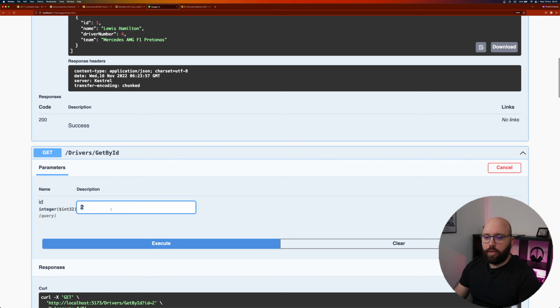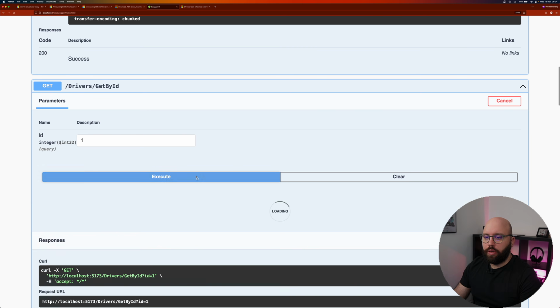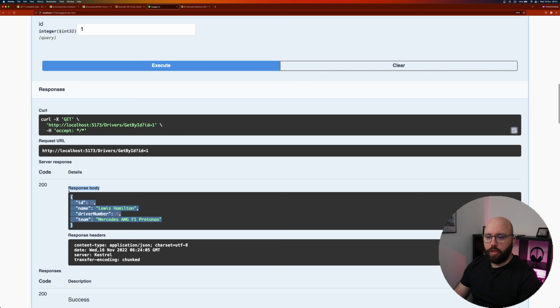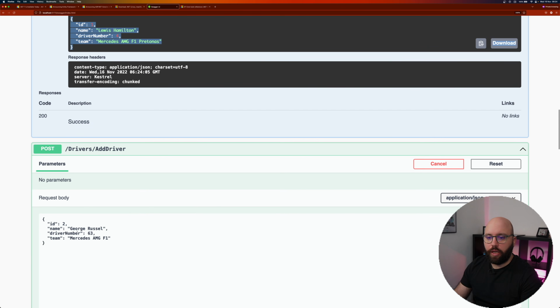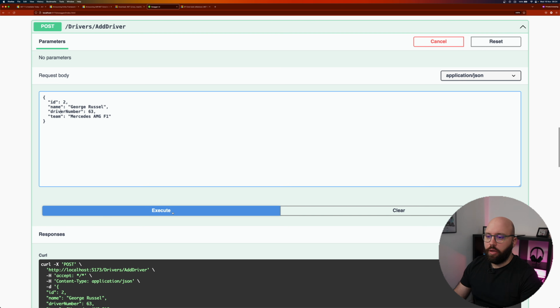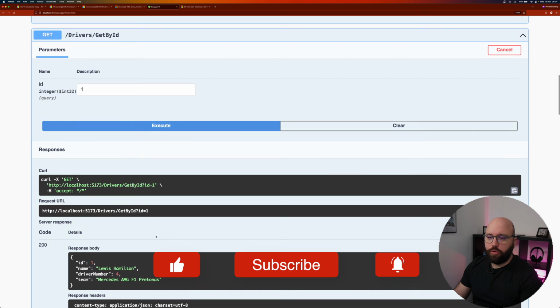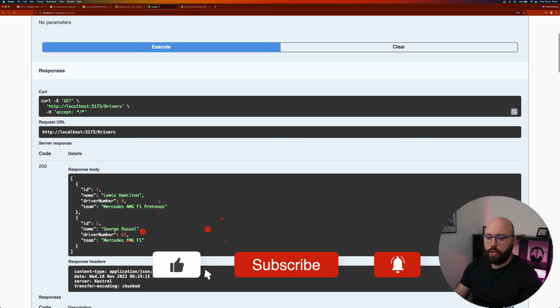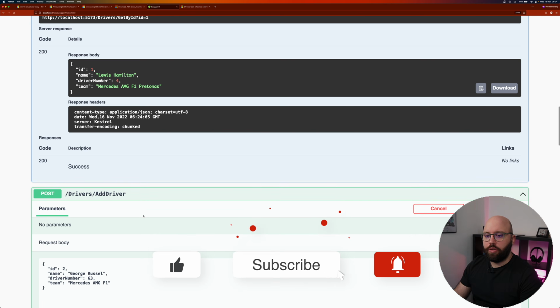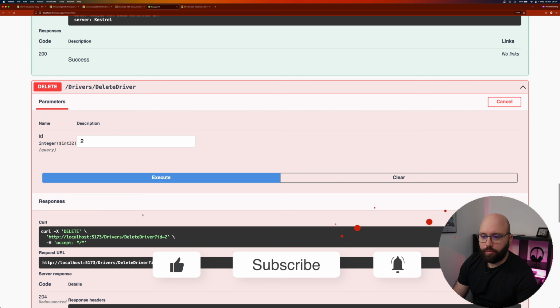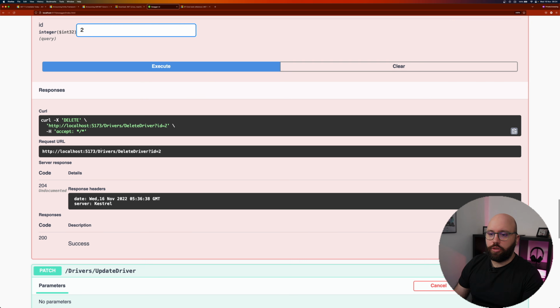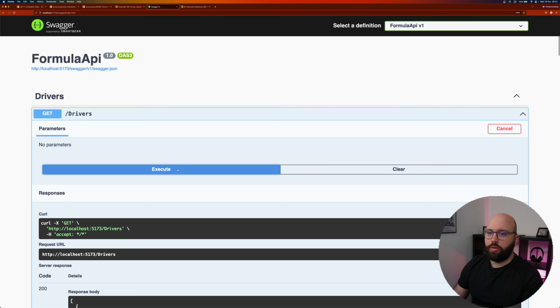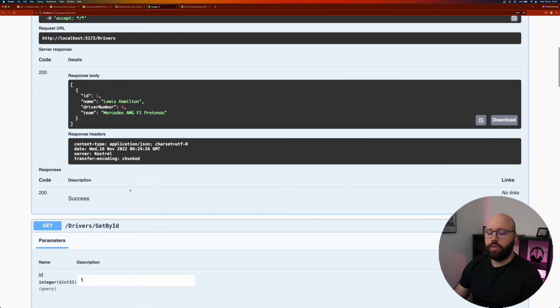Let's get by ID. Let's put ID number 1, execute. I'm able to get Lewis's information, perfect. Add driver, let's add George again. Execute this, we got a 200, and now if I get all by ID, I'm getting all of the information. Perfect, delete, let's delete George. Execute, 204, and now if I get all drivers, I should only be able to see Lewis, perfect.